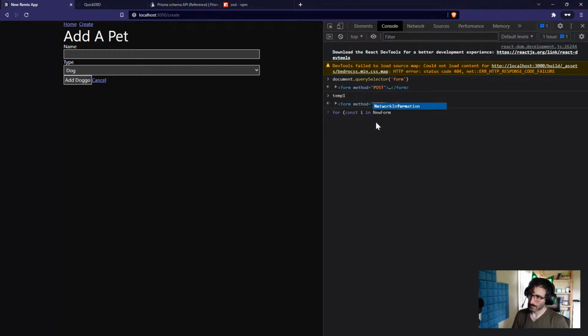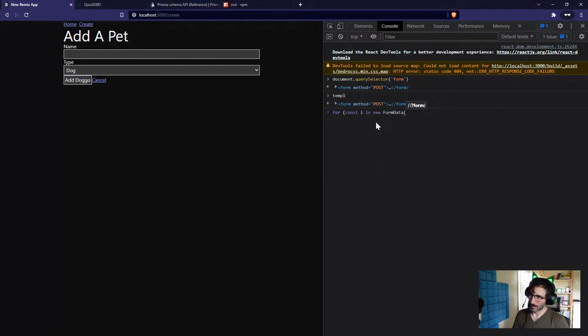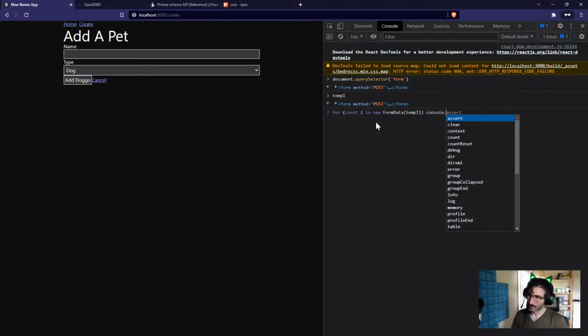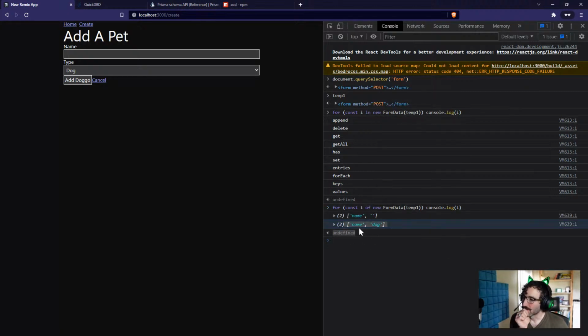For const i in new FormData, temp1. That's not what I wanted, because it should be for of. Okay, so yeah, that's annoying that it is selected.